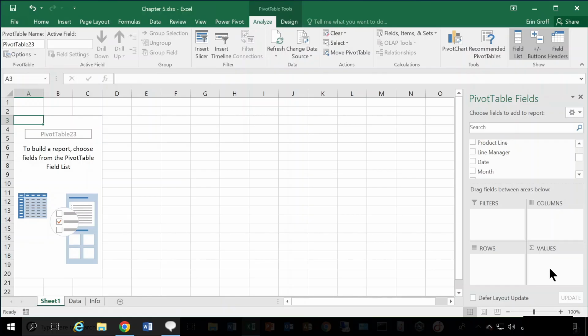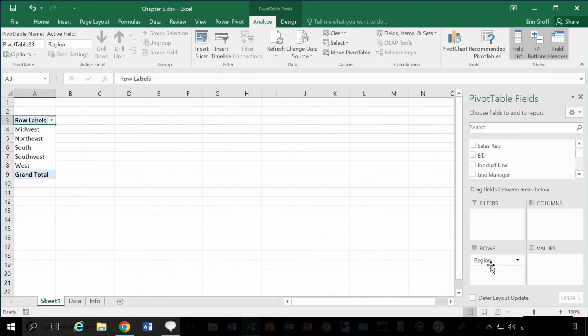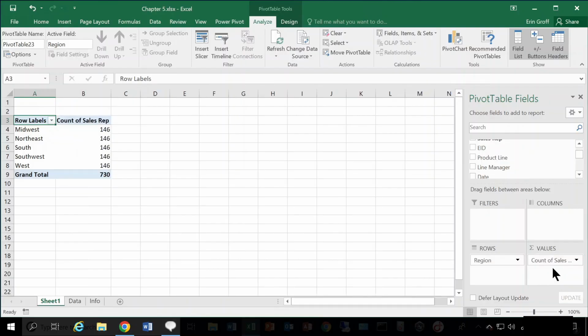So first, suppose you wanted to see how many transactions each sales rep's made per region. We could bring our region field, click and drag that into our rows area, and we could bring our sales rep into our values area, because that's the field that we want to count. So you can see it makes rows out of our regions, Midwest, Northeast, South, and so on, and it counts the number of sales reps in each of those regions, because that's what I put into my values section.